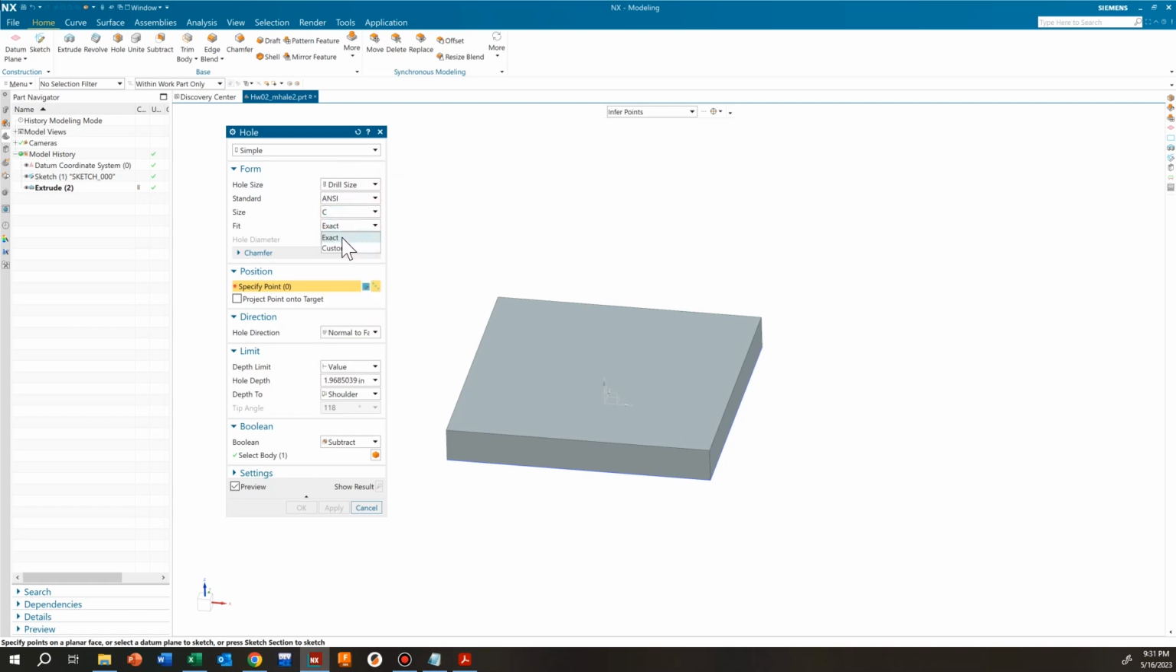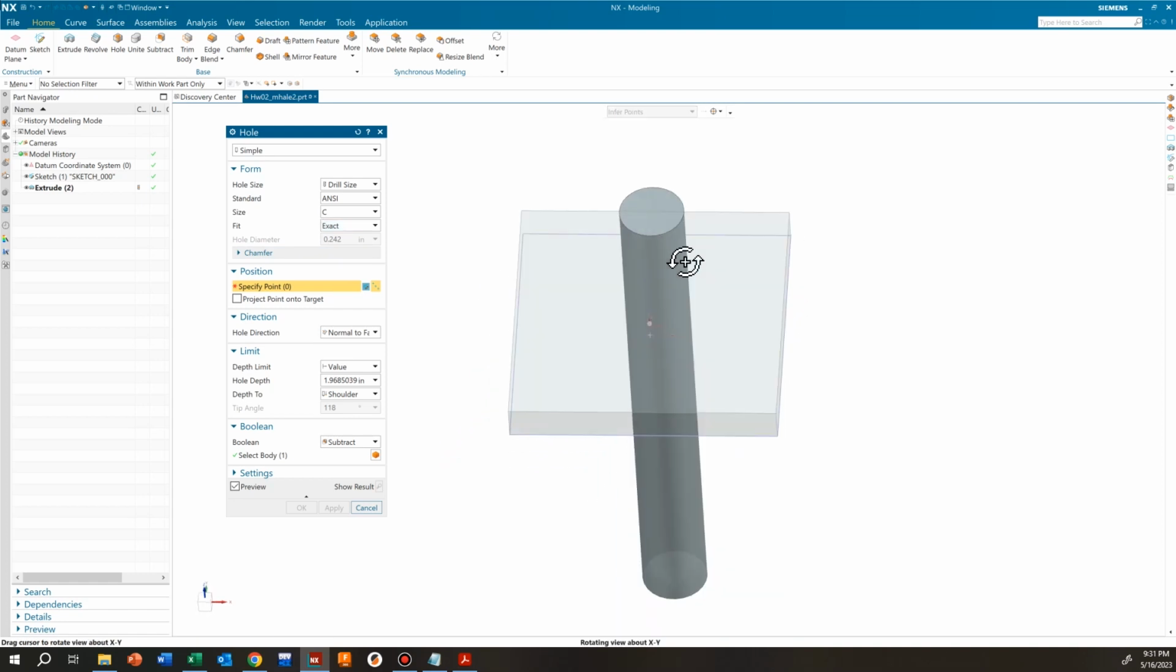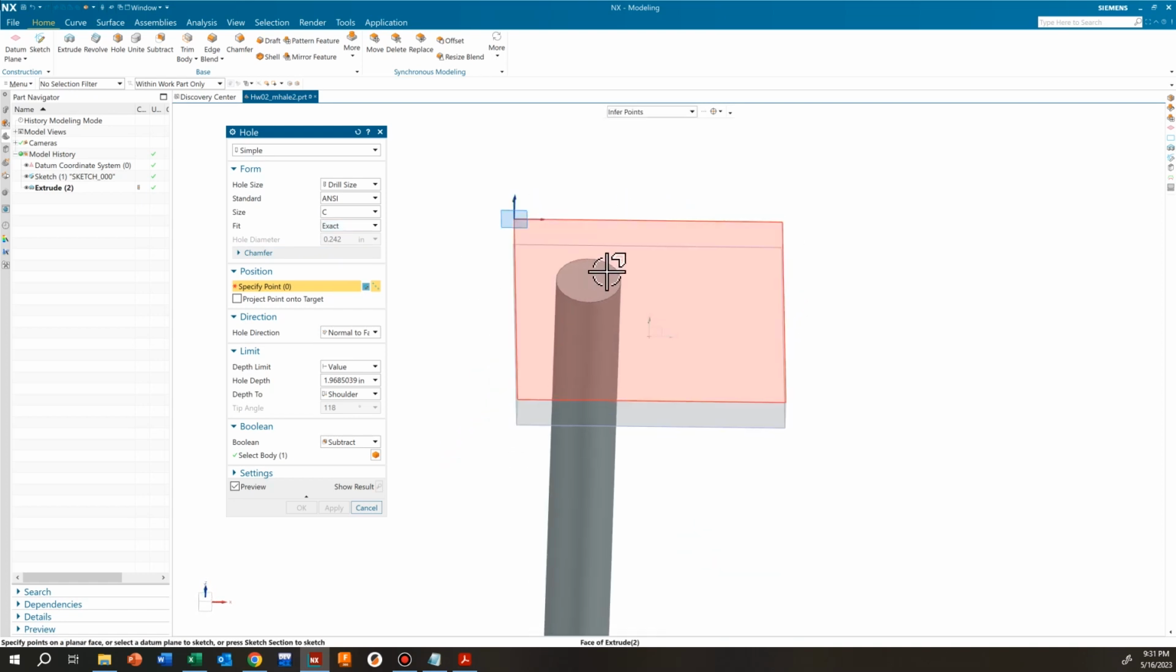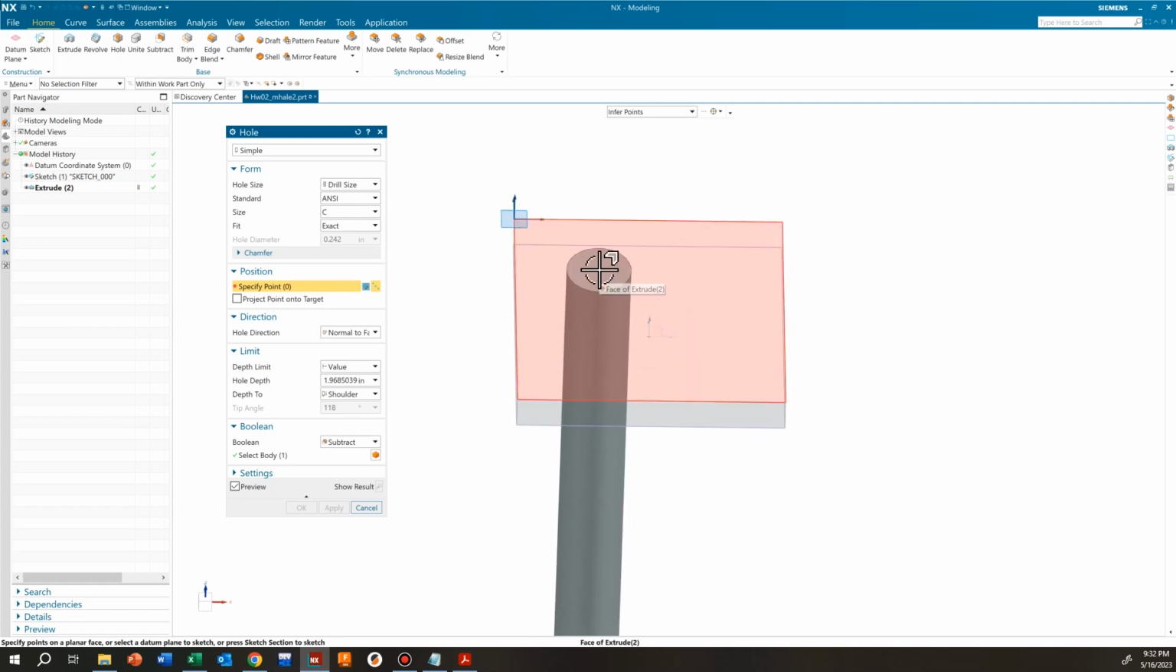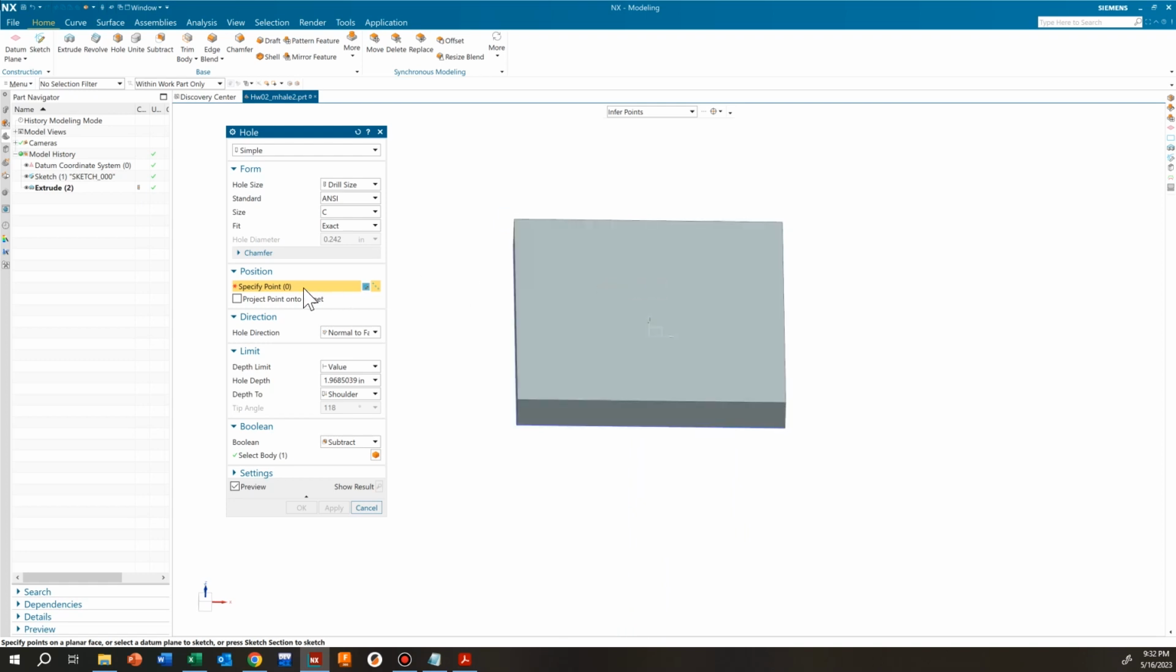And we want the fit to be exact. You can see the hole diameter right there. It's already saying a 0.242 inch diameter. That's what we want. Now, if I come over to the model, you see it's already showing the hole here. Now, we want to be careful with how we use these holes. What we need with a hole, and it's even telling us over here, is to specify a point. We want to use points with holes.